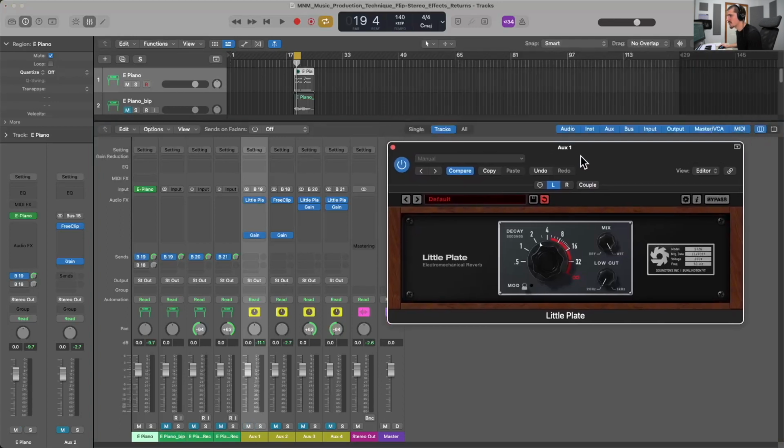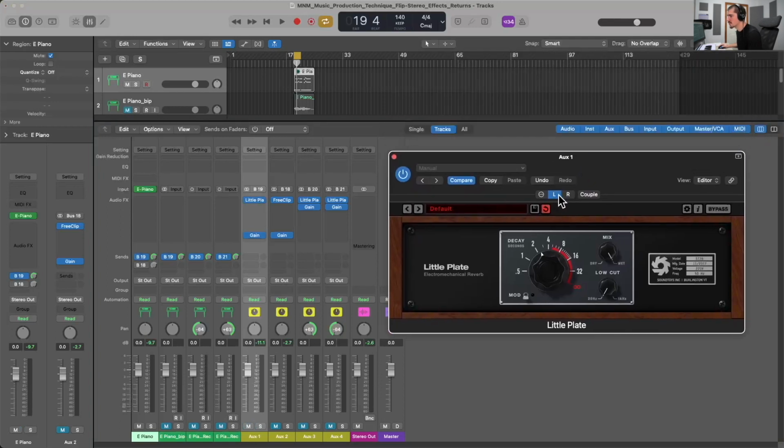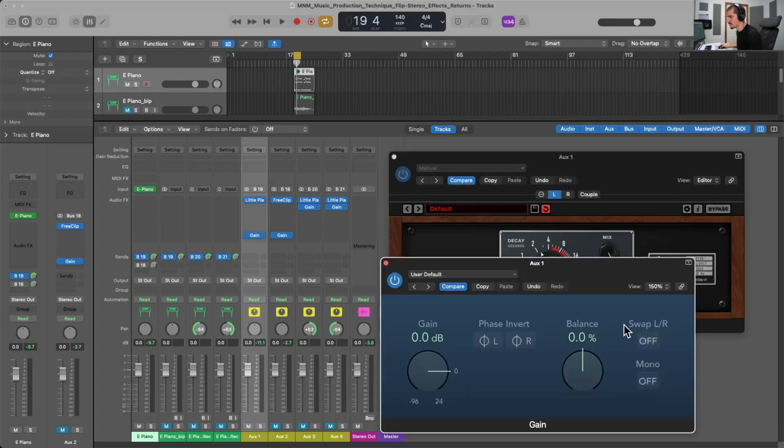And you can see that I have this set up in dual mono. So we have left and right control independent. So the right has quite a bit of decay, I'd say probably 10 seconds. The left has a much shorter decay, around 2 seconds. And then I have this gain right here where we can swap the left and right channels at the click of a button. So I'll turn this off to start off.